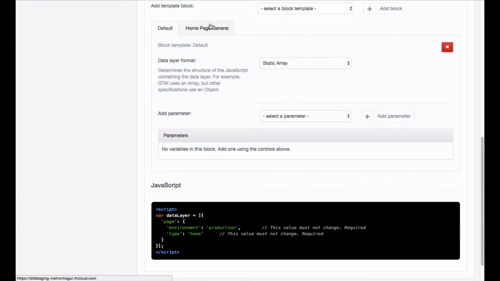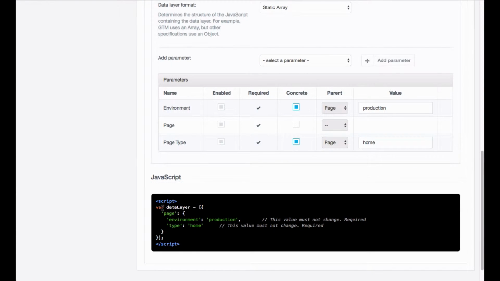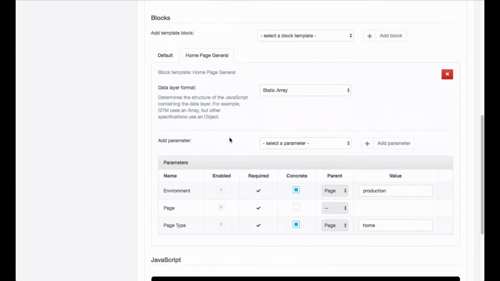We've got the default block, but we've also got the home page general block. And that includes 3 variables. So blocks are essentially predefined sets of variables which you can quickly add and remove from the site. So I'm just going to remove that.